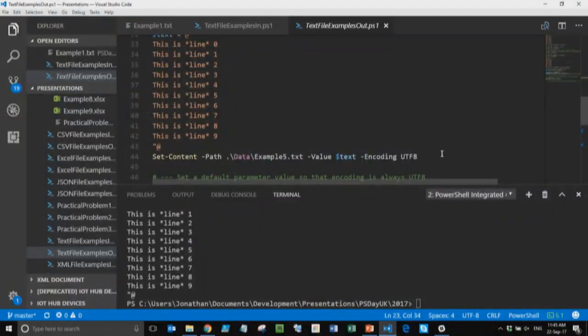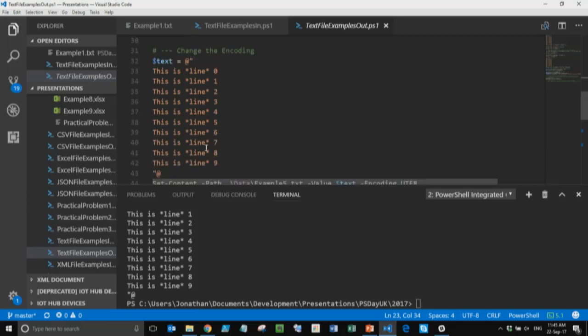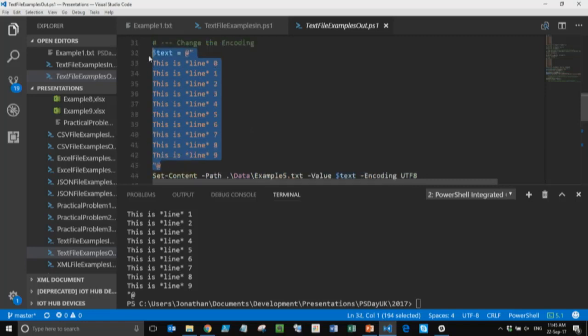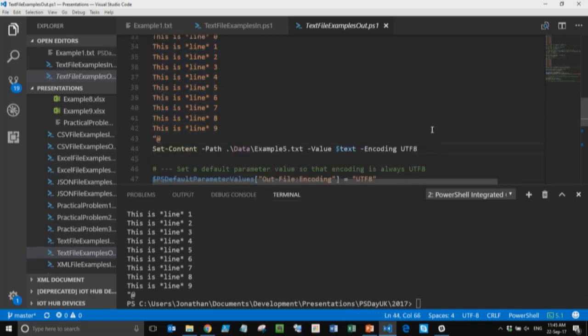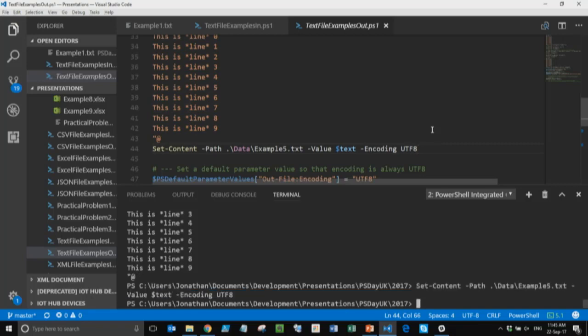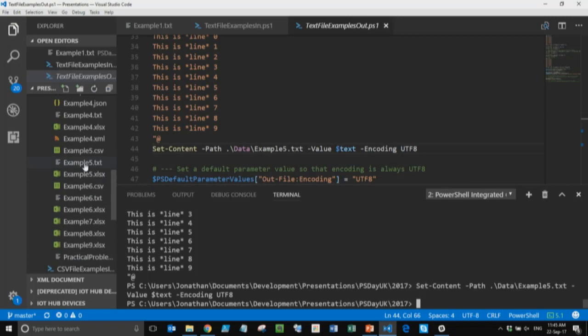Set content, and in fact both of them, have this encoding parameter, so you can change from the default. The default for set content is ASCII. We can change that if we want to UTF-8. So if I do that here, grab my text and dump it out to this file and go and have a look at that file, and we need number 5.